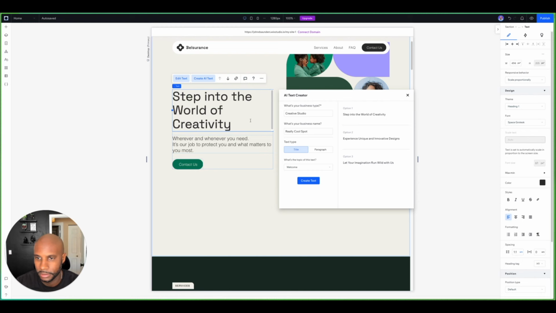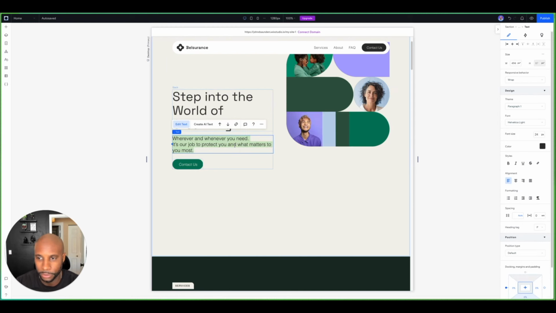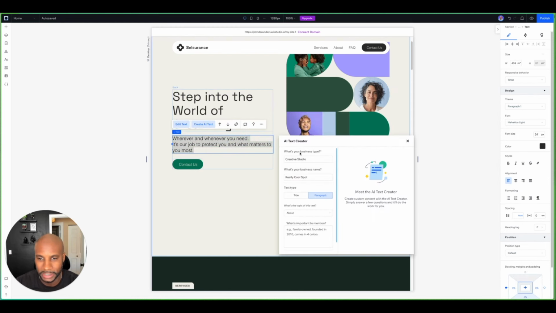Looks great. So we can do the same thing here with create AI text, just adding the information here and then what's important to mention. So as you can see, it's already pre-populated Creative Studio, pre-populated really cool spot. And then it can be a paragraph. And then the topic of this text is about what's important to mention, that we've been in business since 2002 and have worked with some really cool brands.